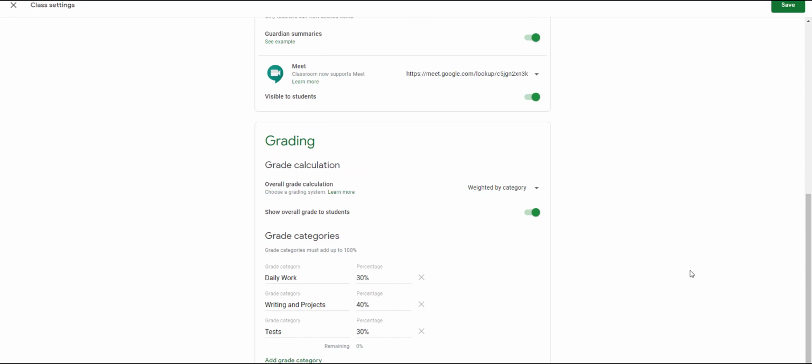So the next part here is grading. This is where you can set your overall grade calculation if you want to. I have it set by weighted. I weight my categories, but you can also do total points, or you can have no overall grade. I recommend that if you're going to use the grading system, you set it to one of these two categories. The next part is, do you want to show your overall grade to students?